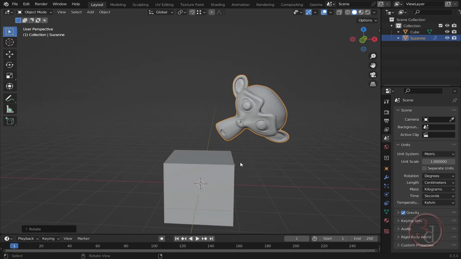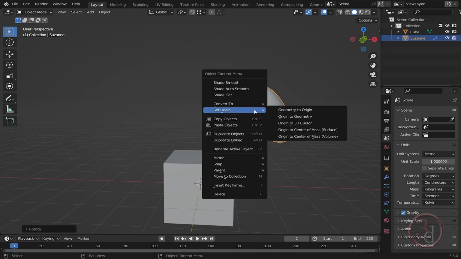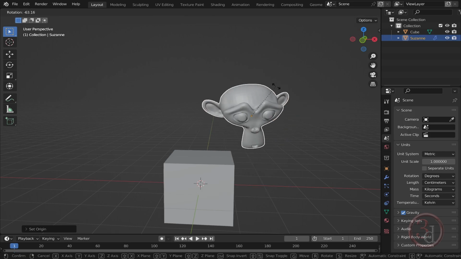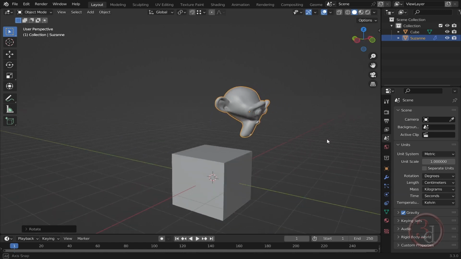And for some reason, if you want to bring the pivot point to the center of the object, that is very simple. Just right click and set origin, select origin to geometry, and this will bring our pivot point back to the center of the object.